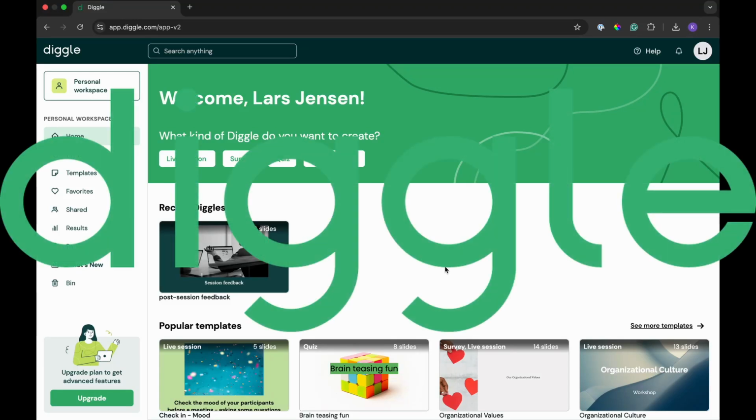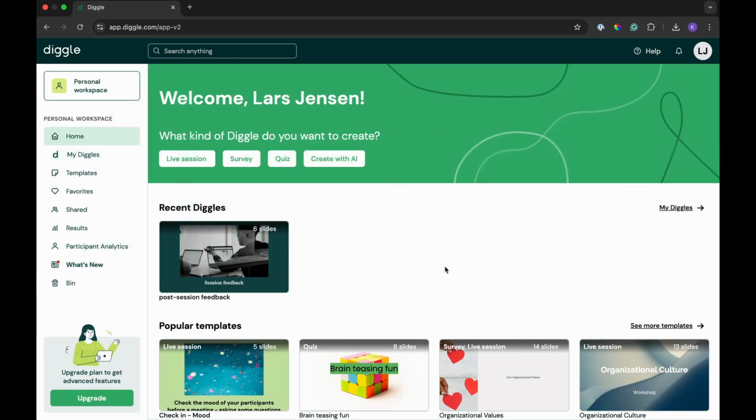Today we'll walk you through creating and customizing a quiz in Diggle to engage participants, test knowledge, and add a competitive edge to your sessions.